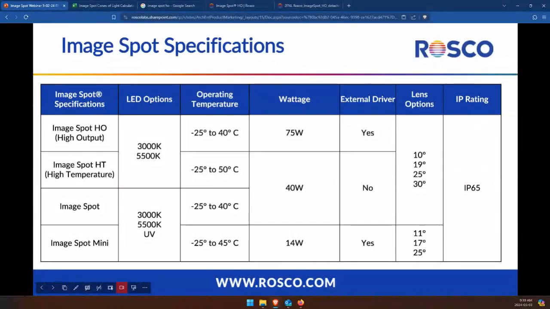Based on customer requests, we've recently launched this 10-degree very narrow lens. We're really excited about it, especially if you're using it with the image spot HO, as you can project extremely sharp images at super long throws of over 70 feet.